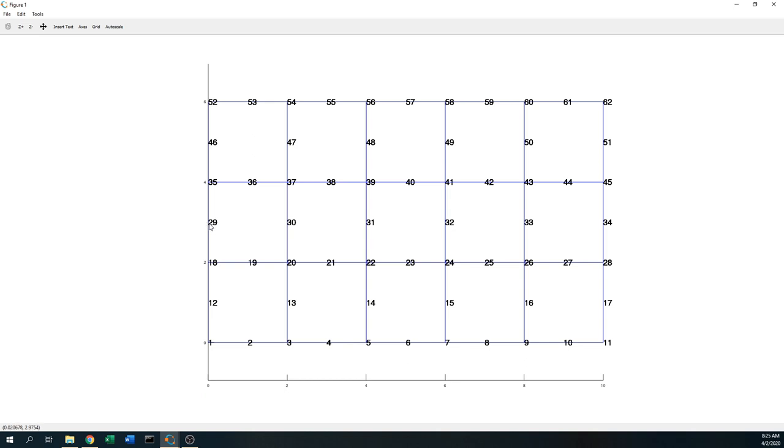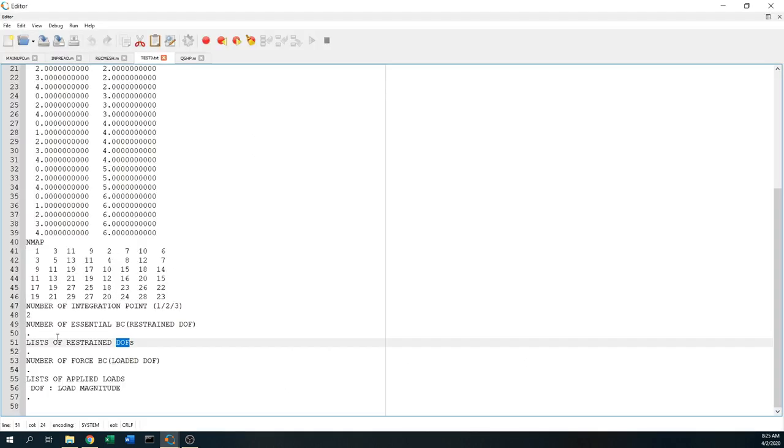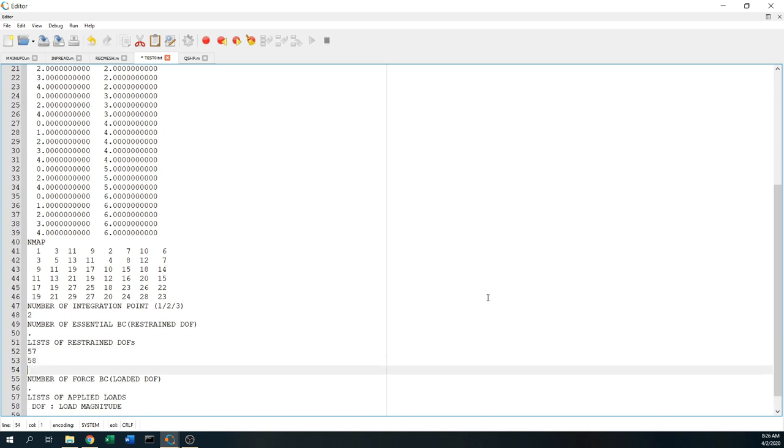And node 29 is associated with 2 degrees of freedom. The X degree of freedom is 29 multiplied by 2 minus 1, which is 58 minus 1, that is 57. And the Y degree of freedom is 2 multiplied by 29, which turns out to be 58. So we're going to list 57 and 58, right? I don't know how many as of now, but I'm going to list it there. So I have 57, I have 58.